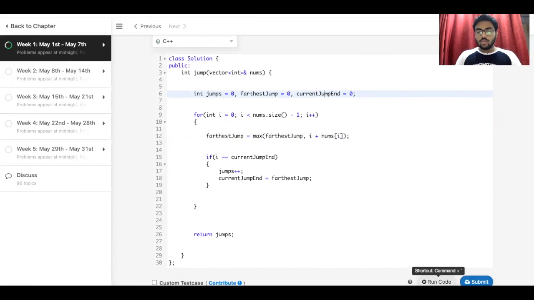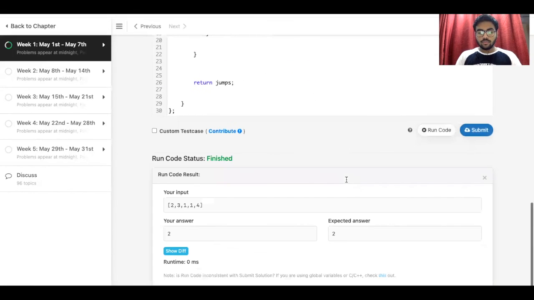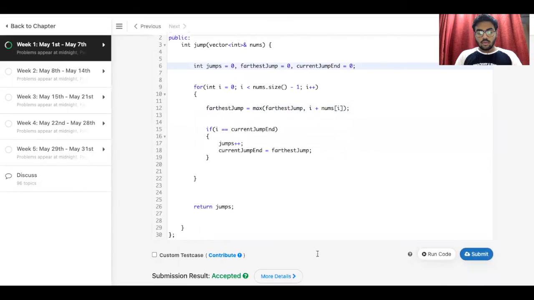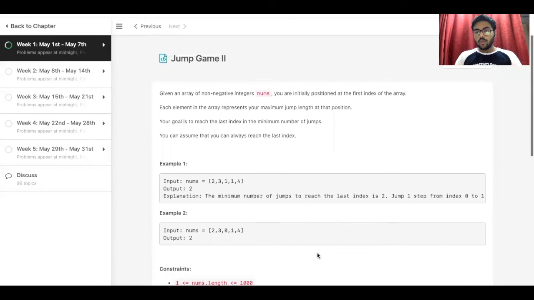So let's run the code to see if everything is working fine. Yeah, that is accepted. So I hope you guys understood the problem.